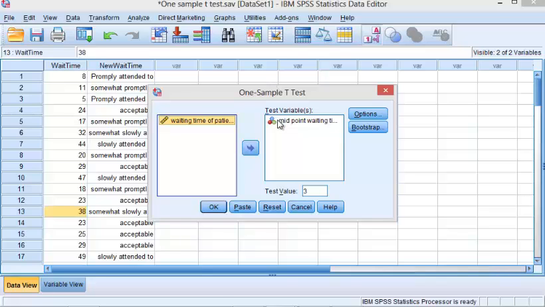So what we need to do now is to transfer these midpoints waiting time. We transfer it back to its original position. So then we move the waiting time of the patient in the hospital to the test variable, which is actually the variable we are testing. Then we come here to the test value and predetermine it. Let's say we chose this to be 32. So then we click OK.